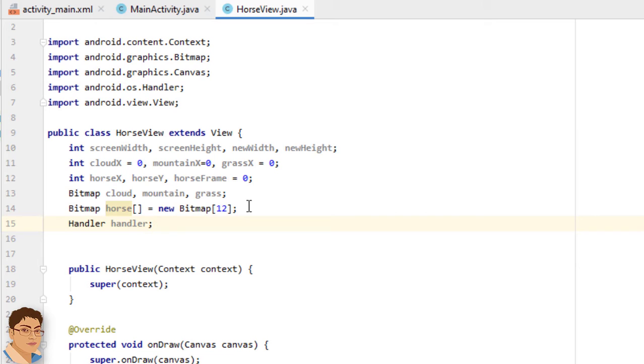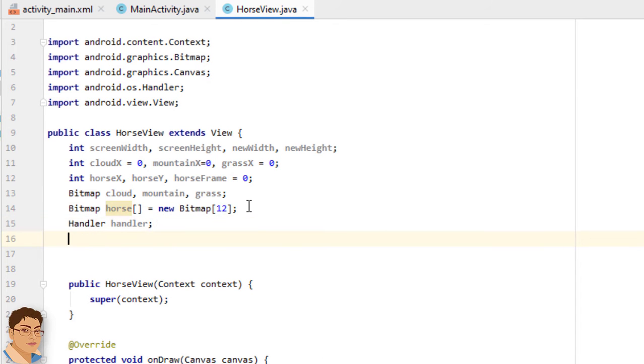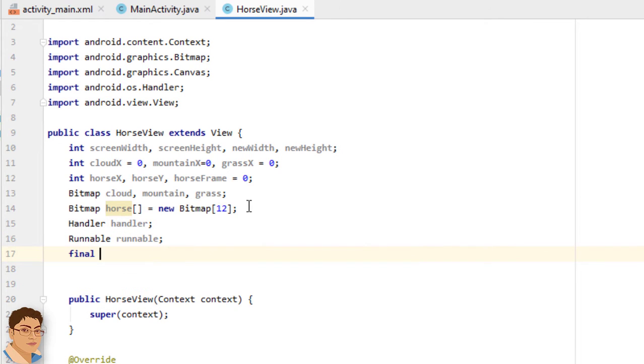Next, we need a runnable instance. Runnable is often used to provide the code that should run later. The runnable interface has a method called run that must be defined when we create a runnable instance. Write runnable. We need a variable typically of type long for delay in milliseconds to work with handler. Since the value will not change, let's make it final. Final long update underscore millis equals to 30.